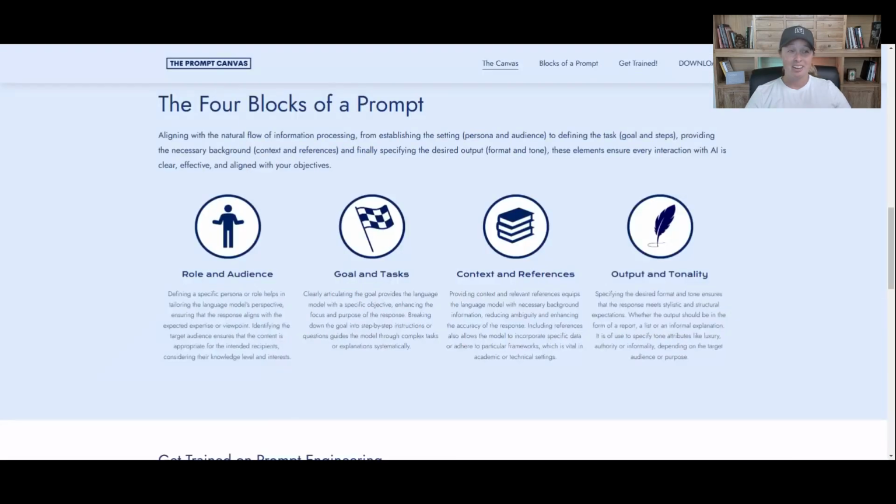All right, so how do you get here? I typed in promptcanvas.com and you've got this awesome website. It's gonna explain the importance of making sure you understand these four basic elements. All you gotta do is click here, you can download and you can get the resource that I showed.